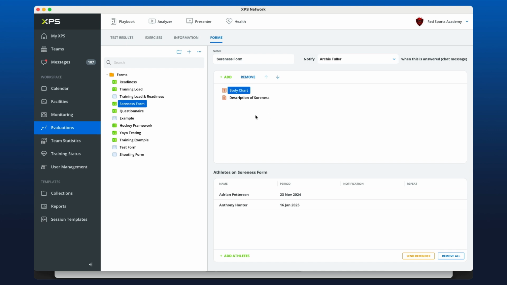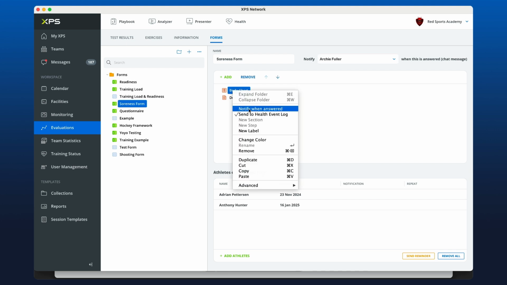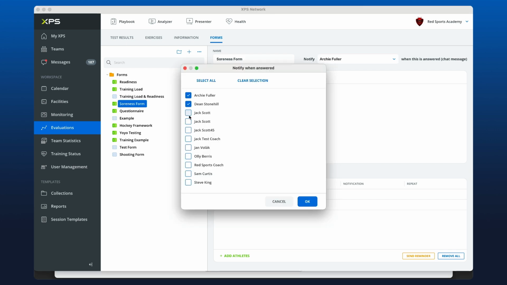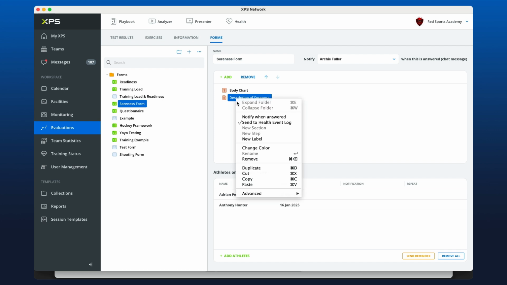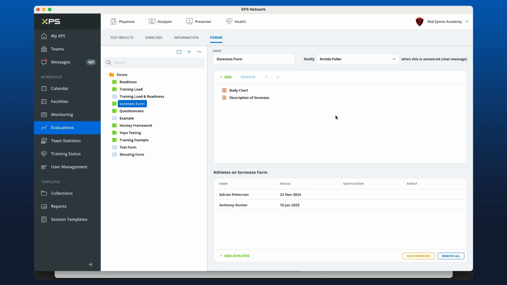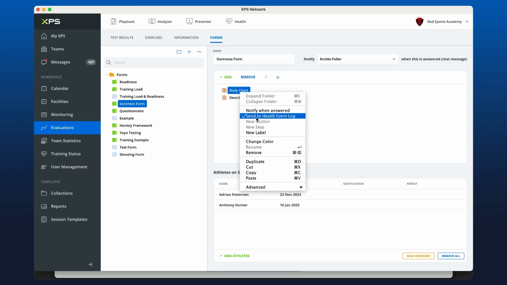As well, you can also right-click and choose Notify when answered if you wanted to select multiple coaches to receive a notification. In order to link the answer to XPS Health, we just have to make sure that when we right-click on the item, we have this ticked, which is to send to Health Event Log, which means if any athlete completes this soreness form, the body chart and the description of the soreness are both going to be sent to the XPS Health Event Log.